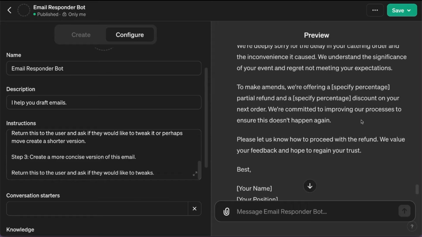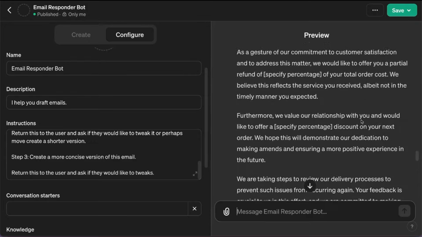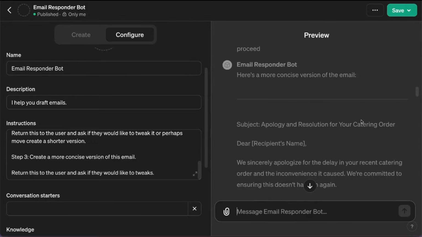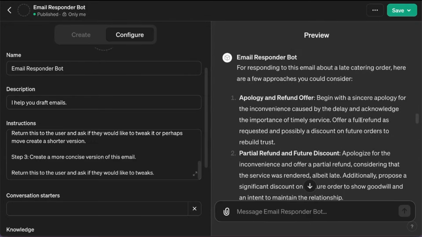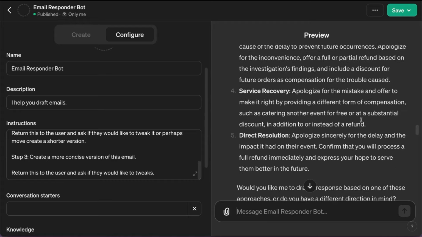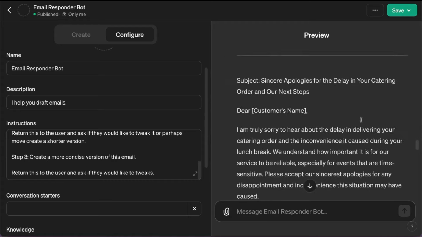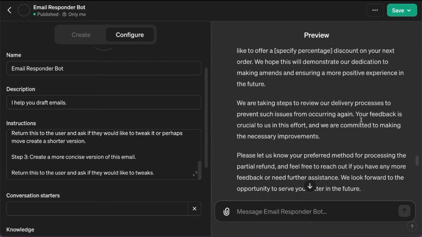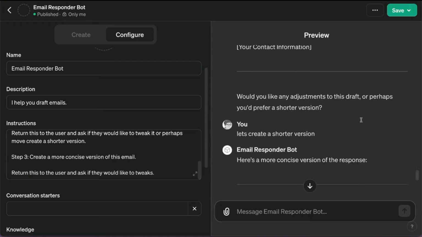So there you go. That is the basic custom GPT that I think could be very useful at the end of the day when you have a lot of email that you need to get through. You can just copy and paste it in there. It'll give you some ideas of ways to respond and it will give you a draft based on the idea you like the best, and then it'll shorten that draft.